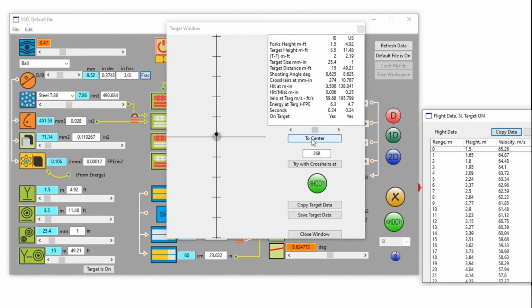So I will do this. I will say to center, which means that my crosshairs will be directed again towards the center of the target. I will do a couple of steps up, shoot, and my hit is here. Now, the computer tells me, try with crosshairs at 267 millimeters above the center of the target. So I accept that, and then I shoot. You see, I hit the target, but not completely. This is 0.001. I missed the target by 1 millimeter, lower than the center of the target.